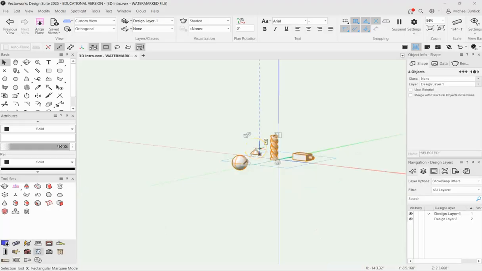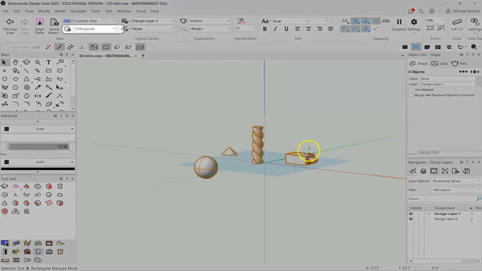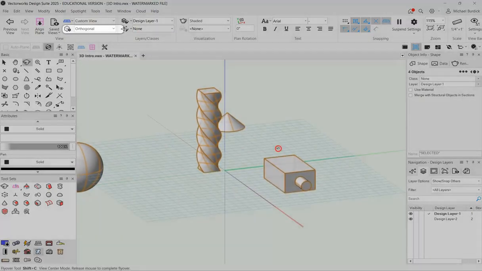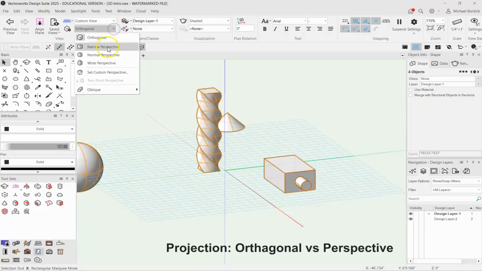The other part of views that we want to consider real quick is the projection method. So currently we are in orthogonal projection, but we can also view things with perspective.